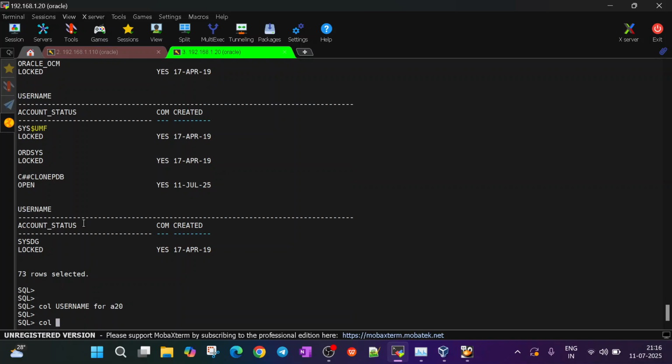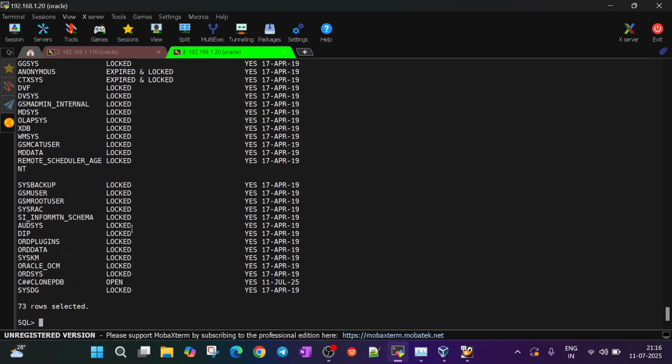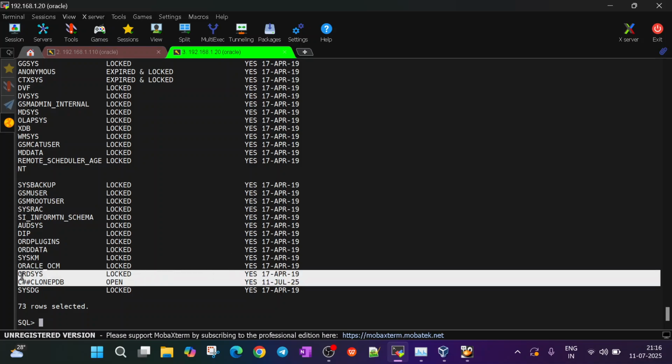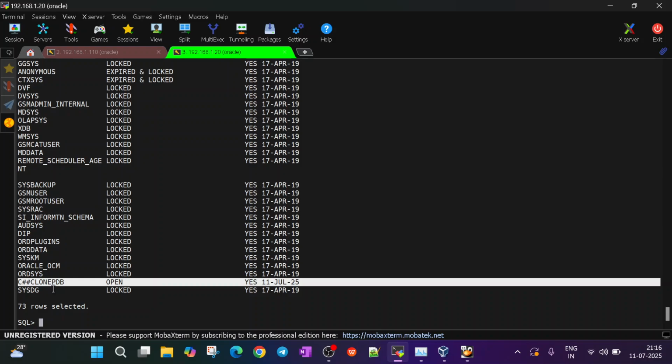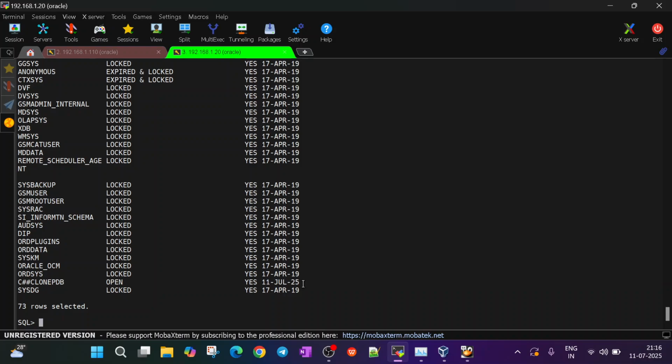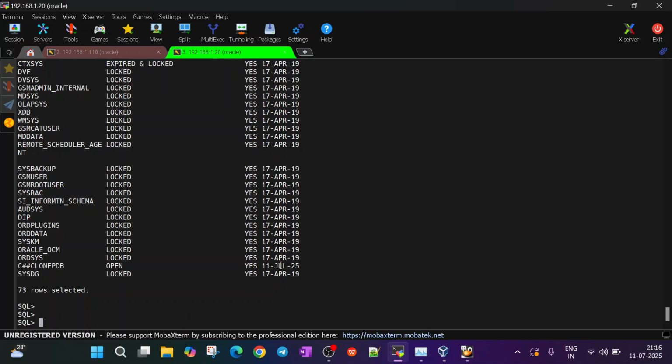Just a second guys, I need to format. So if you see guys, this user has been created, C##CLONEPDB. It is in open state, and the common user category is YES. It is a common user, and the created date is 11th July 2025. So let's move on to the next step, guys.